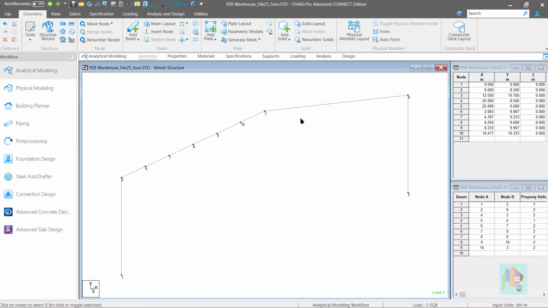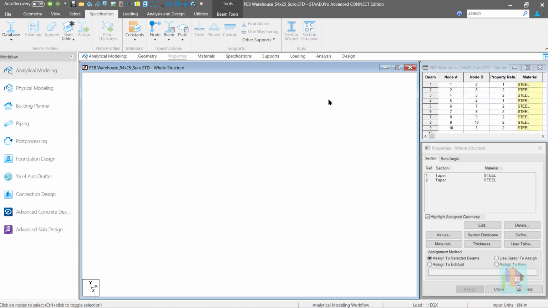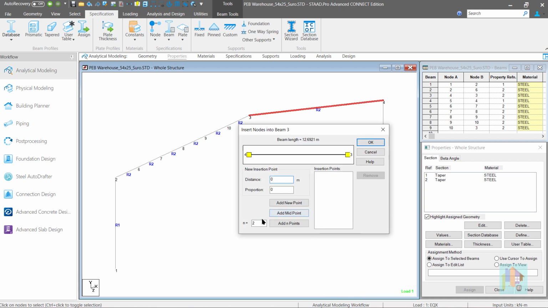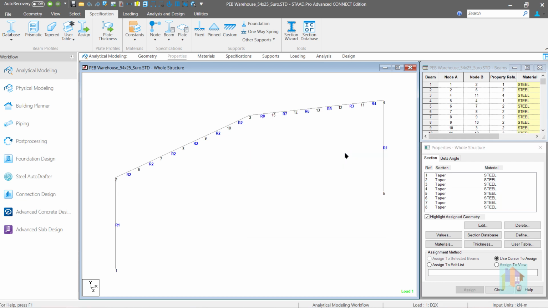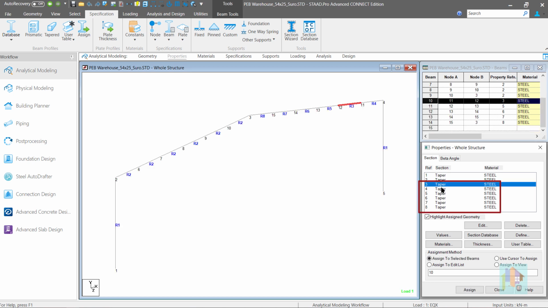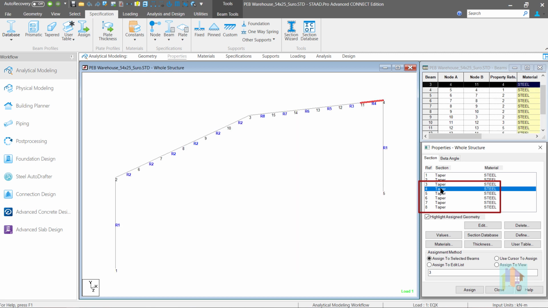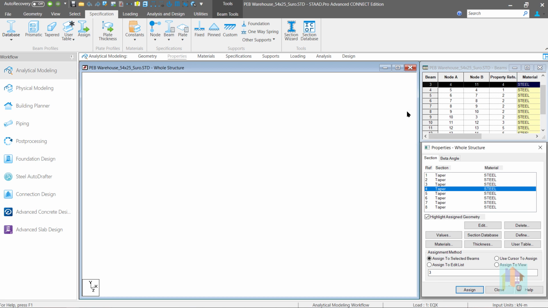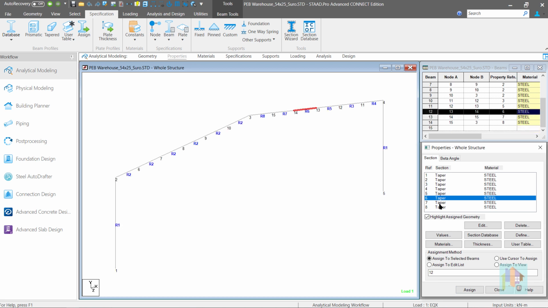To solve this problem without any manual calculation, we need to assign the section first and then divide the member. For example, we have already assigned a tapered section to the right rafter. Select this member and insert 5 intermediate nodes. This member is now divided in 6 segments. Check the property table. 6 new tapered sections are added in the table. Each section has different start and end depth, and these new sections are assigned to the segmented members.